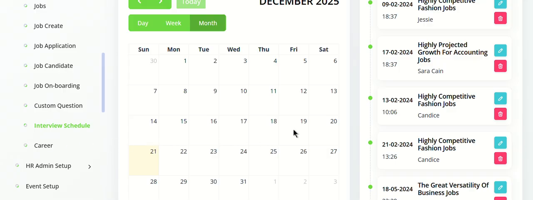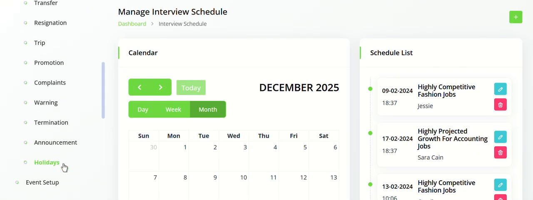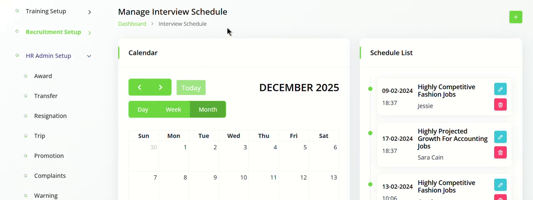From the main window, select Recruitment Setup then Career. Awards. This is where you create, define, and list awards for your organization. From the main window, select HR Admin Setup then Awards.